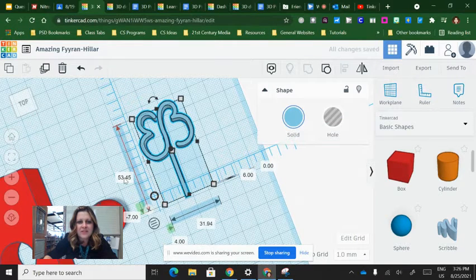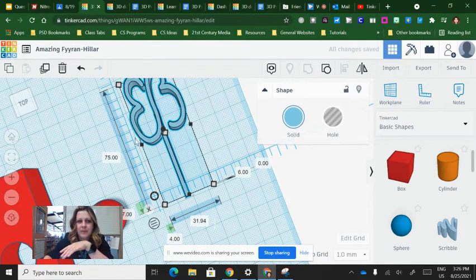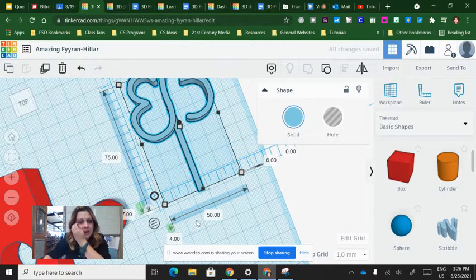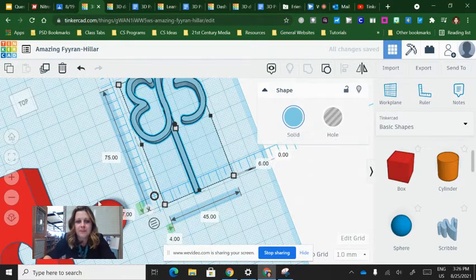So our constraints are 75 by 50 wide. So 75 long here. I'm going to push 75 and enter. That's going to make it a lot bigger. We can go up to 50 millimeters wide, but if I don't like it and that looks a little too wide, I can go less. So I might do 45 there.